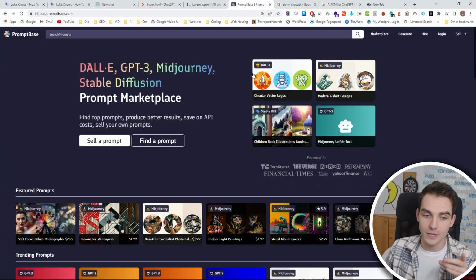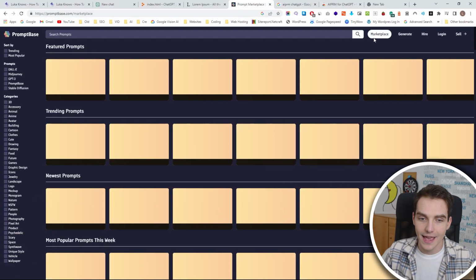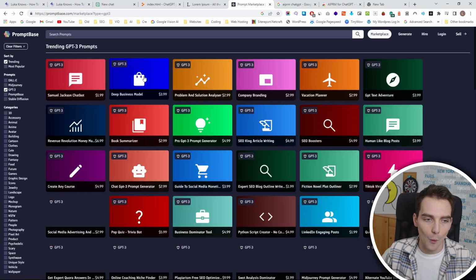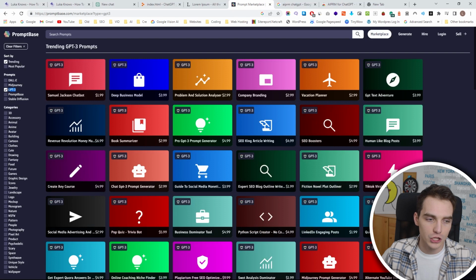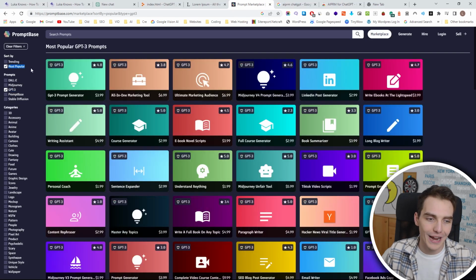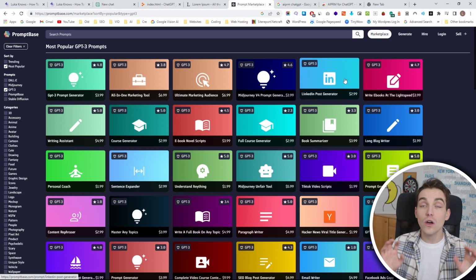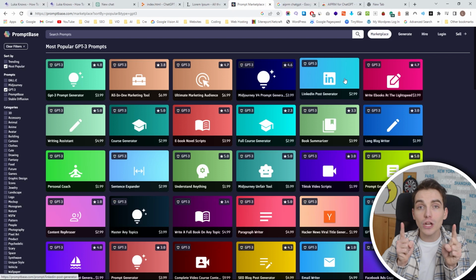I don't know if you knew this, but you can actually go to marketplaces and literally buy ChatGPT prompts. So I'm going to filter for ChatGPT, sort by most popular, and you can see it inside here, all-in-one marketing tool. You can get a LinkedIn post generator and all stuff like this. But I want to show you how you can use some of this ability completely for free.